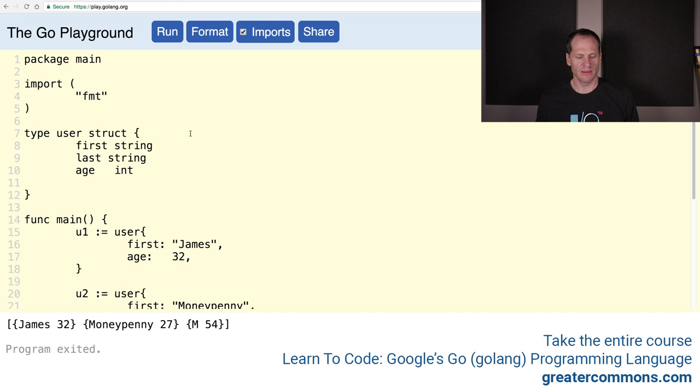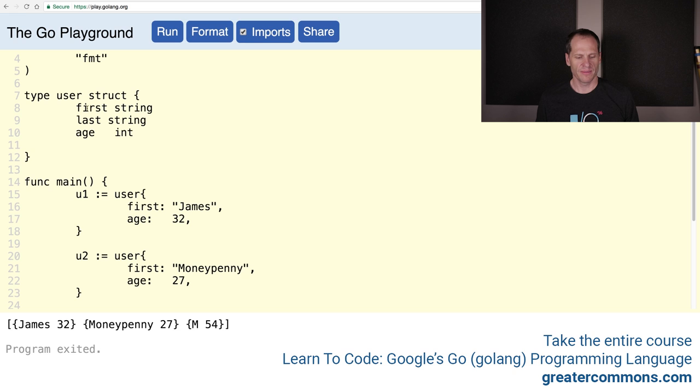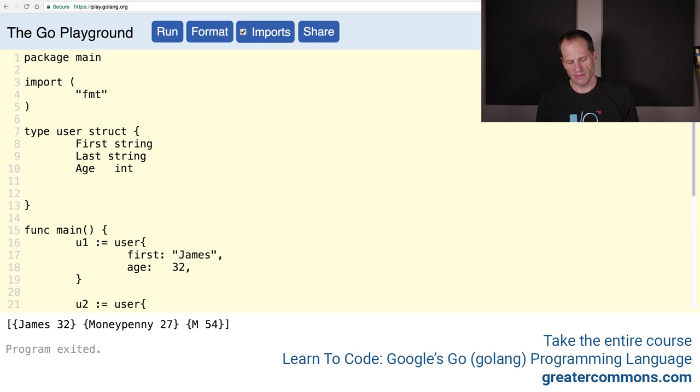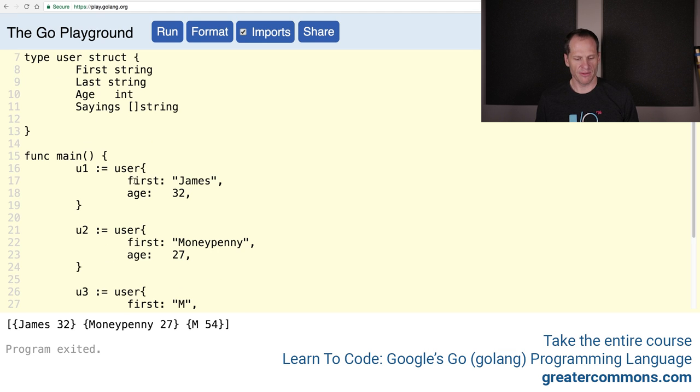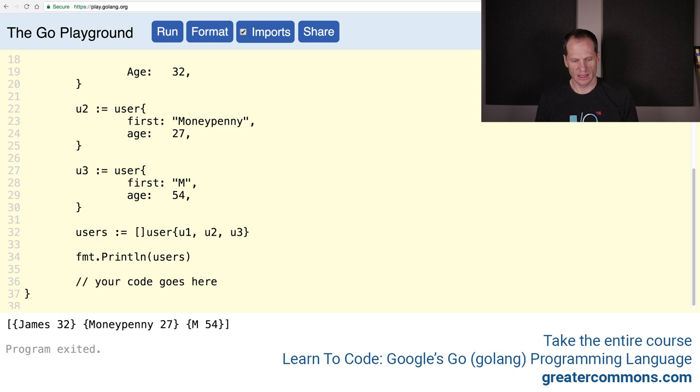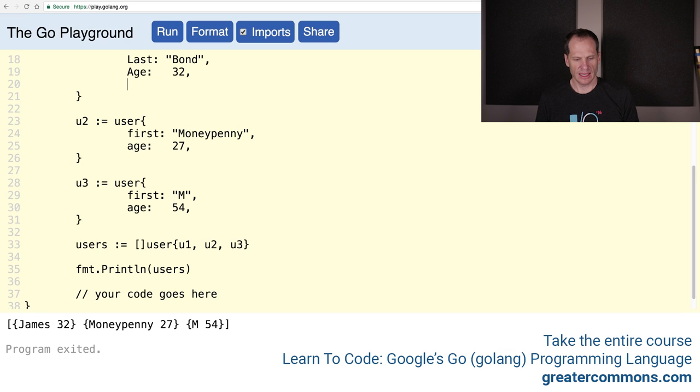So now we need some JSON. So we'll do first, and we'll do last, and we'll do age, and we'll do favorite sayings. Sayings, and that'll be a slice of string. And now we have first and age. And we need last, Bond, and sayings.